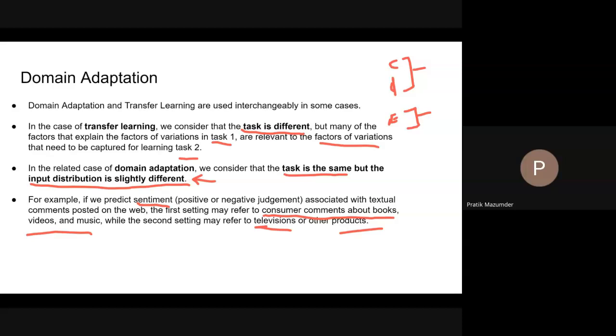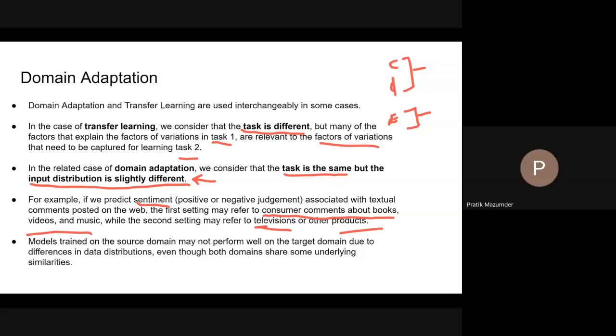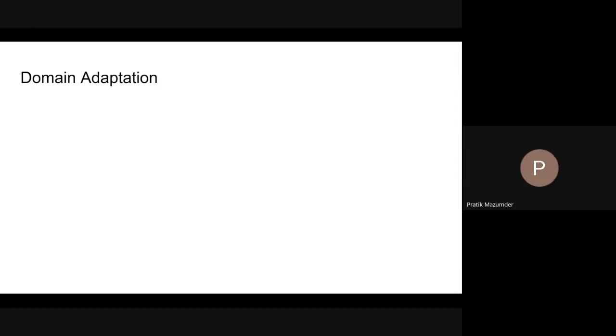And as a result, even though the task is still the same, you're still predicting sentiment, your input data's general distribution has changed, and your model has to be adjusted accordingly to your target domain. So the models trained on your source domain may not perform well on your target domain because your data distribution may have changed, which is something we just mentioned. And even though there are some similarities between these two domains, for example, the classes are still the same, we'll see some ways of performing domain adaptation.